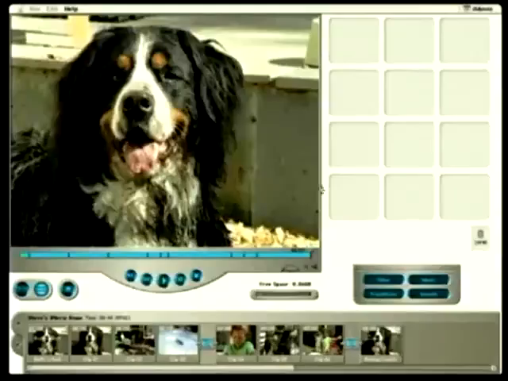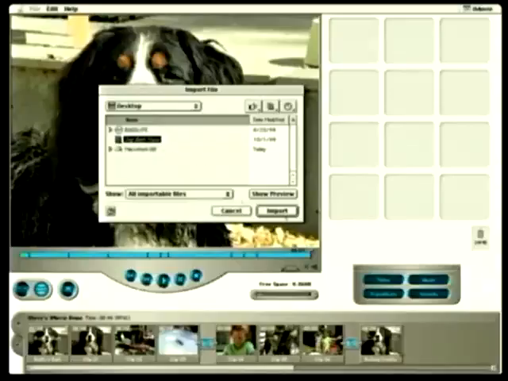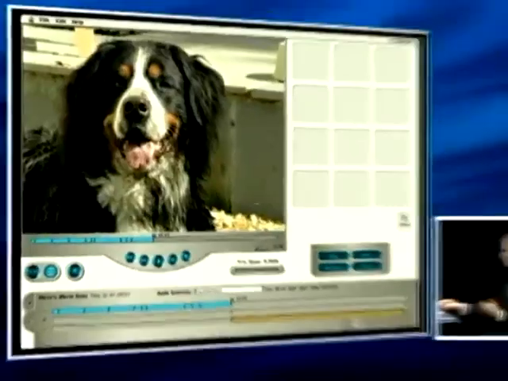And so I'm going to just open a file right here which has got some music on it. And it's called Dog Bath Music. And I'm going to load that right in, and it loads that right in to where the soundtrack goes.